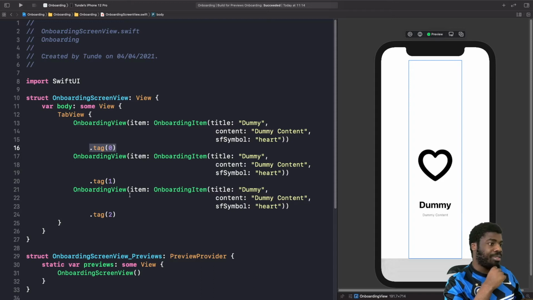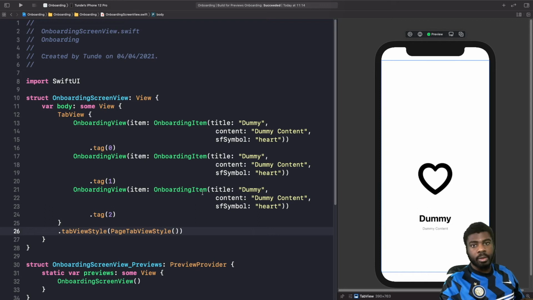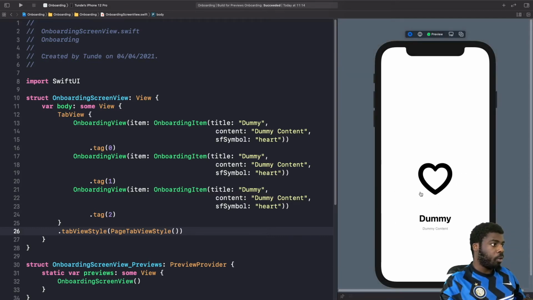So now we need to apply the style to swipe between each view. In order to do that, TabViews have a modifier. We can set the tab view style, and the one that we want to use is the page tab view style. So let's apply this now. All right, cool. As you can see, when we added our modifier on our TabView style, we got rid of the tab bar and we now have the content filling the screen. And if I just quickly run this, you should see that you're able to swipe between all the views. All right, cool. Sweet.